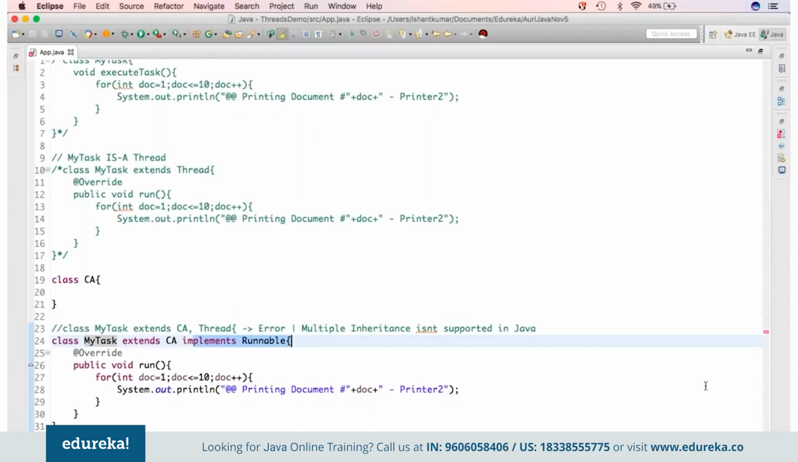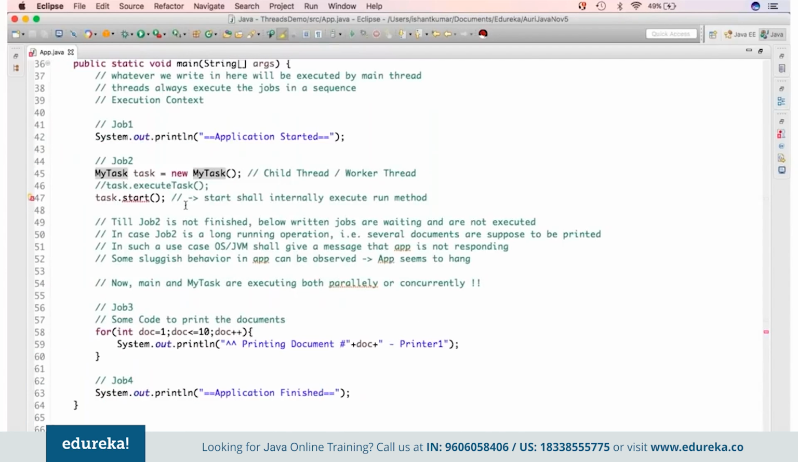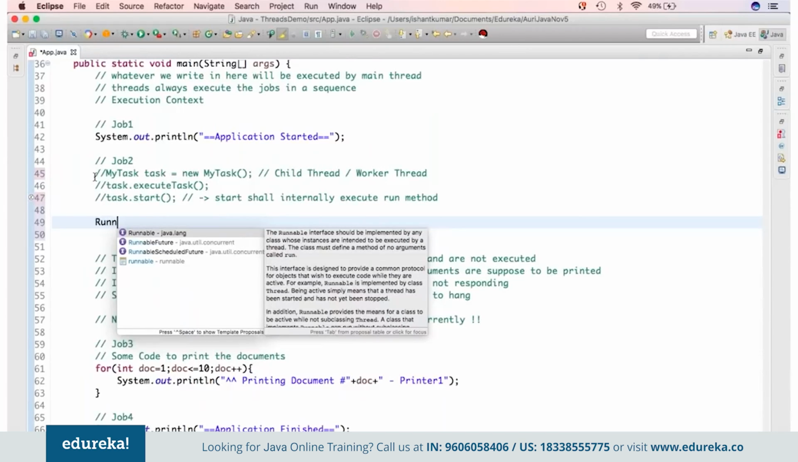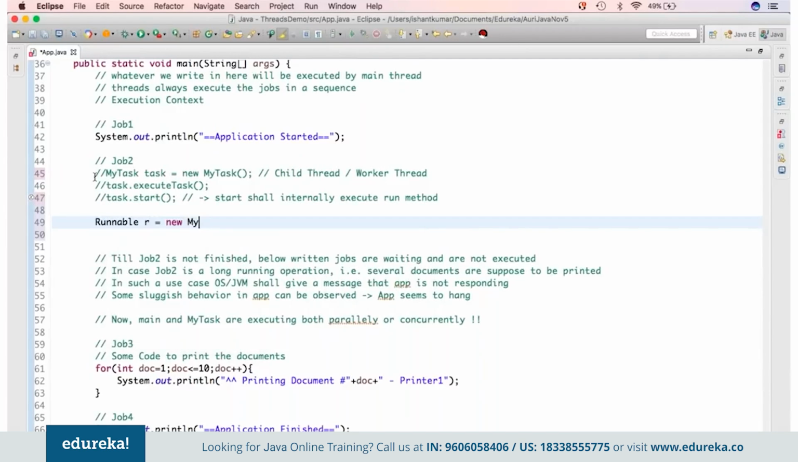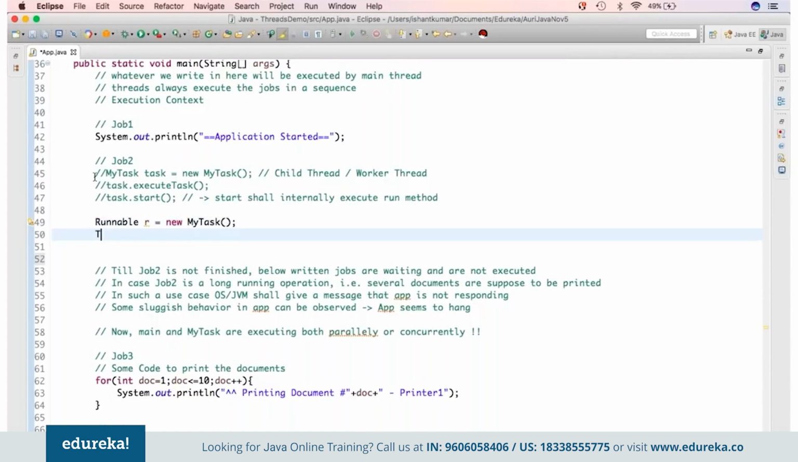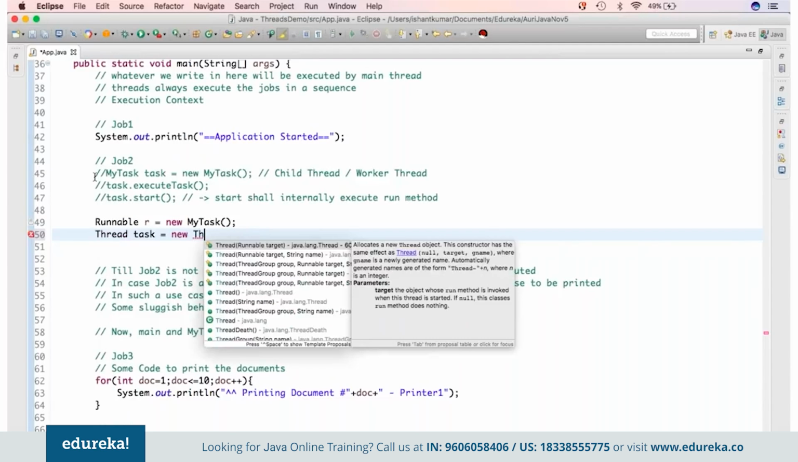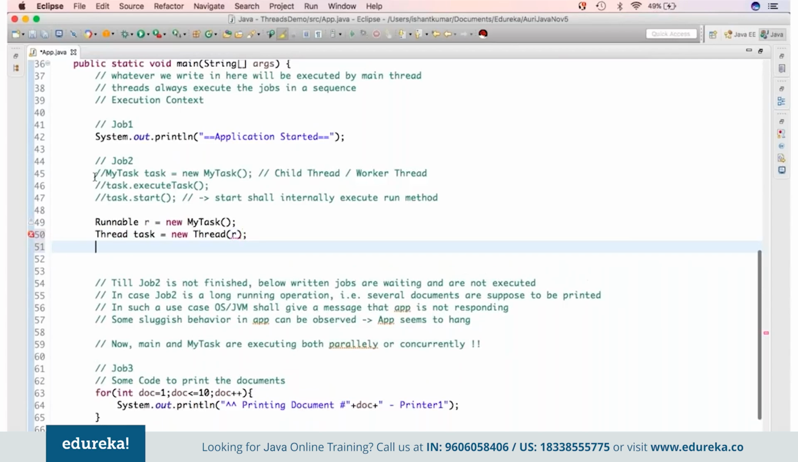Coming here, you are now going to do it in a different way, right? Let us see how we can create the object. You can say Runnable r is a new my task. So you write a polymorphic statement. The reference variable of the interface is pointing to the object which implements it. Then I will create a normal thread object. I will say Thread task is a new Thread, within which I'm going to pass this runnable reference, and then I will say task dot start. So this is a bit of a change when it comes to Runnable versus your threads.